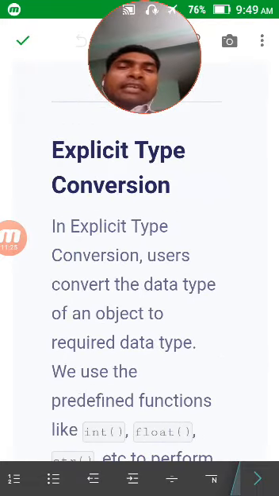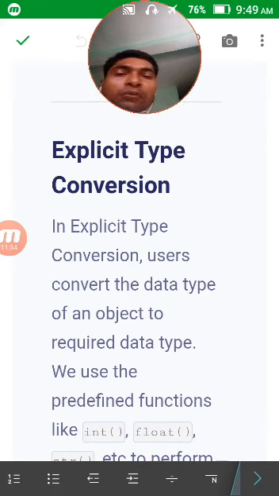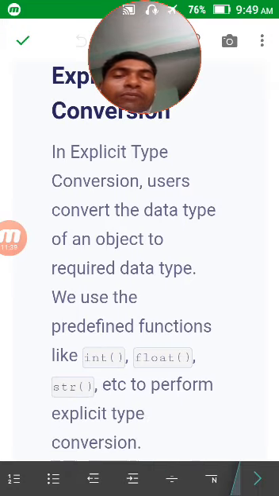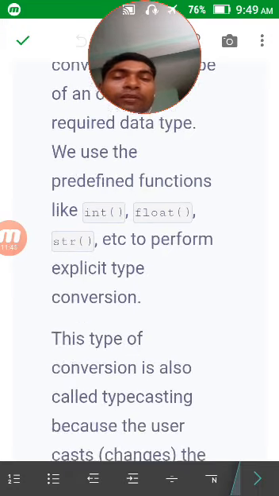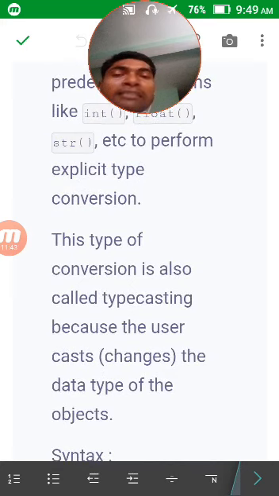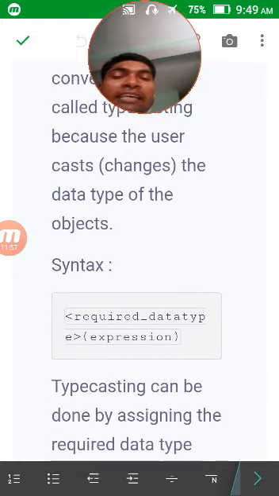Now let us see explicit type conversion. In explicit type conversion, the user converts the data type of an object into the required data type. For this, we need to write some expression. This type of conversion is also known as type casting because the user changes the data type.